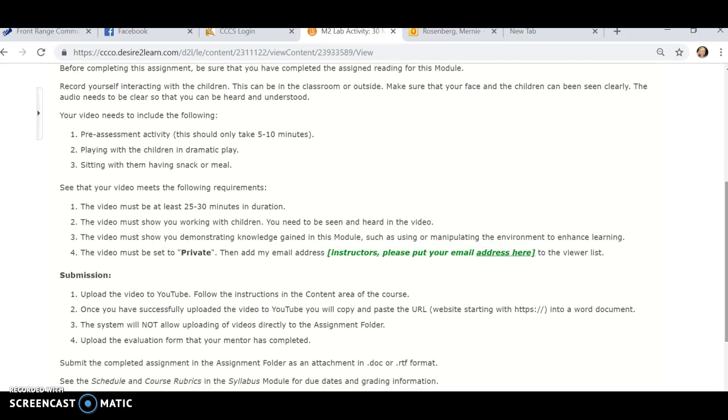In module 2, we're going to be discussing pre-assessment activities such as Venn diagrams and the KWHL. You'll be learning about those. So in your first video, you will need to videotape yourself doing a pre-assessment activity, playing with the children in dramatic play, and sitting with children at a snack or meal time.